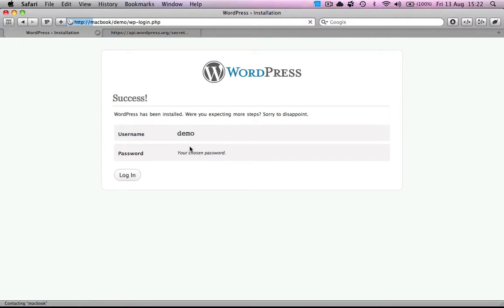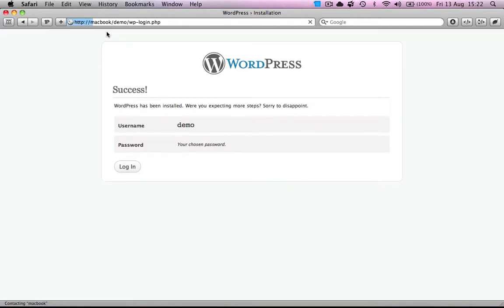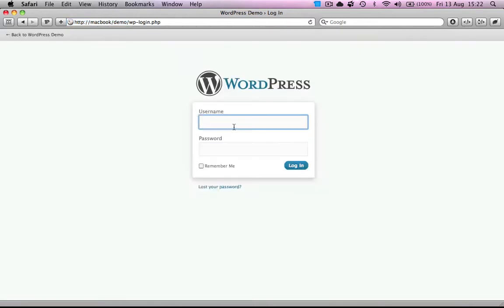My username is set as demo. I chose password as my password. Nice and easy. It just takes a moment to load. Well, I'll just get rid of that page. Okay, so it's demo and password and enter.